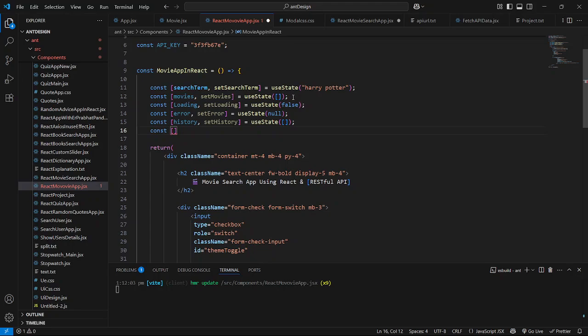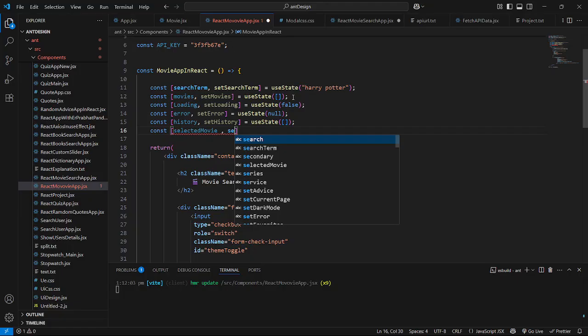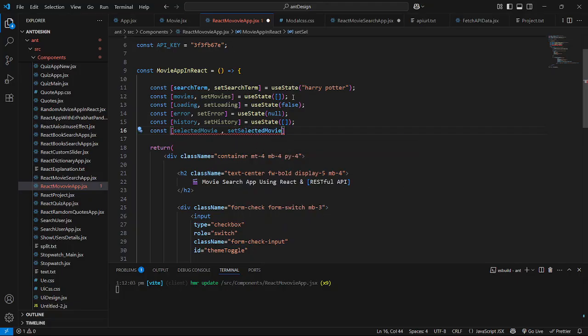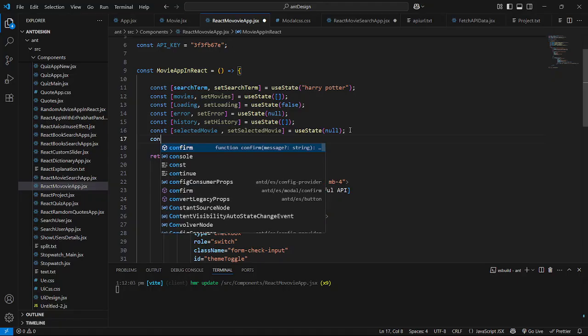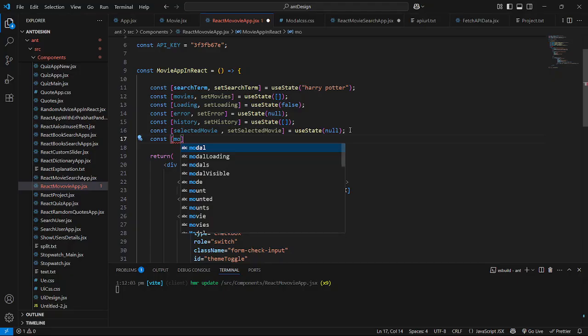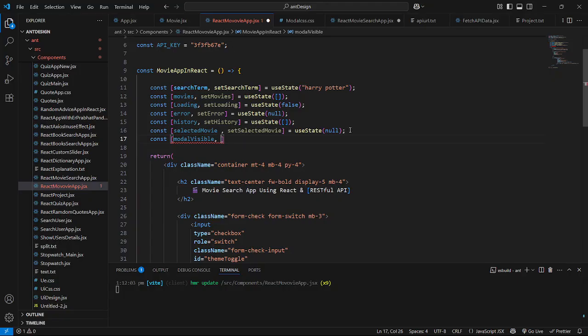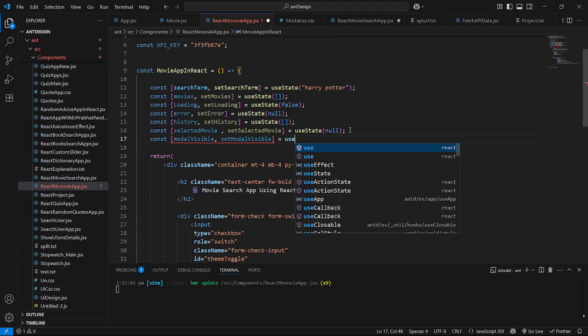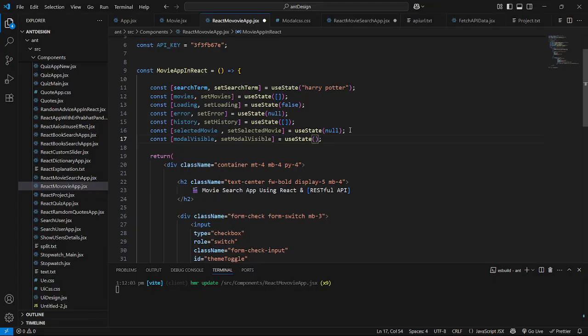I'll create another state variable, selected movies, set selected movies, with useState and the null value, because we are going to use this selected movies state variable inside the modal. Now I'll create the modal visible state variable to show and hide the modal, set modal visible with useState, and the default value because initially the modal should be hidden.